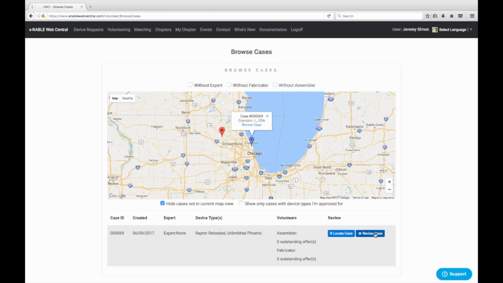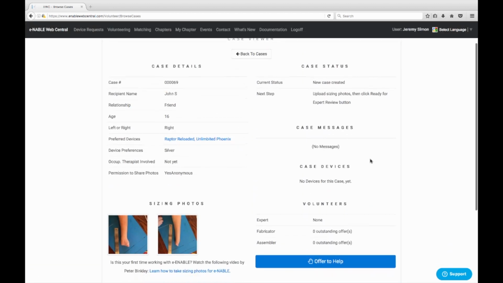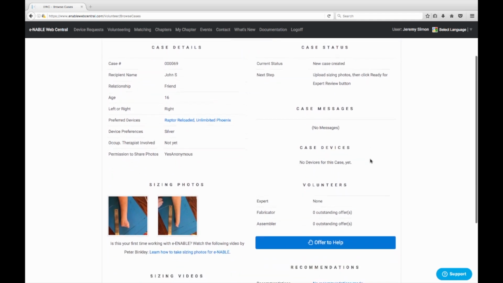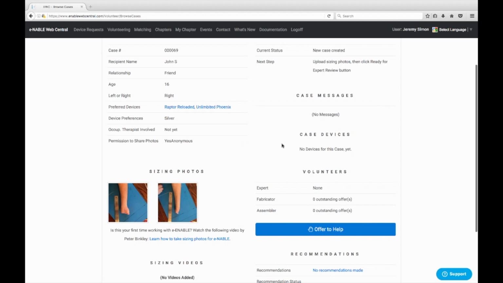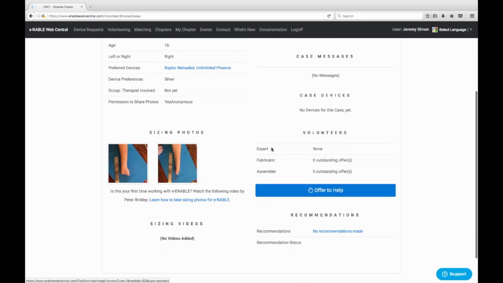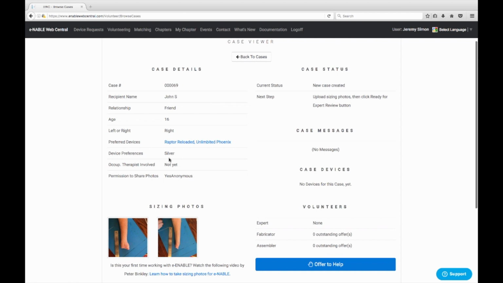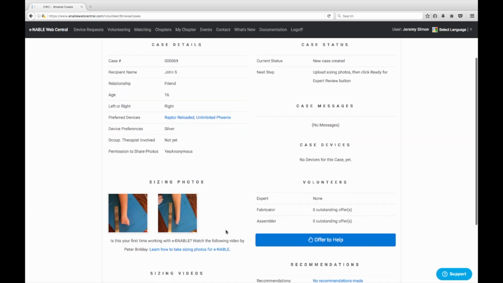And as a volunteer, I can now go in and review that case. Now on the case viewer screen, I can see the details of that case, and I can see what types of devices are being requested. I can see the sizing photographs that were uploaded, and most importantly, I have a button that says Offer to Help. So after reviewing this information, if it looks like a device type that I know how to make, and I have the sizing photographs, that looks like a case that I can handle, I think this is something I want to get involved in, I can go ahead and make an offer to help.